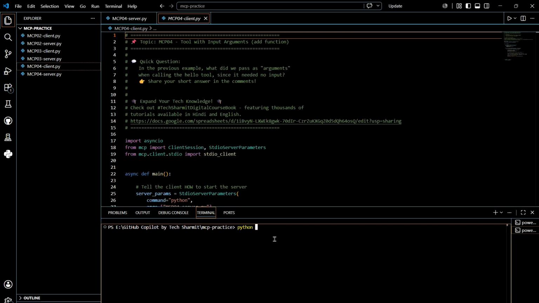So I just execute python MCP4-client.py, and then press enter. So when you press enter, it will show 3 messages. First, connection successful, that means the connection is established successfully. Second, tool called successfully, and third is the result of add 5 and 15 is 20, which is also correct. Clear? That means now we have got the final output as per our expectation, because this is what we are expecting from this server, right?